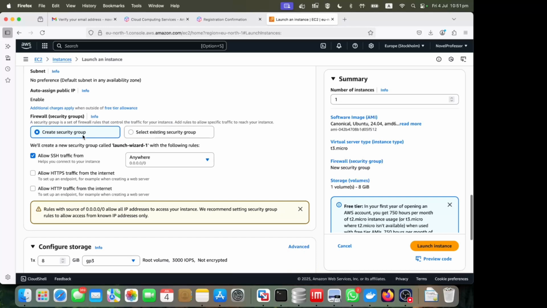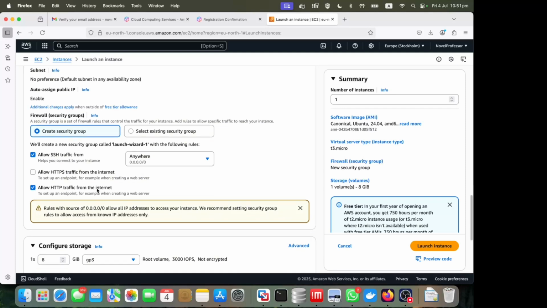And by default, it will create a security group. Here, by default, it says allow SSH traffic, which is fine. We want to connect to our server through SSH. Also, we will allow HTTP traffic from the internet so that our WhatsApp client can communicate to the WhatsApp server running inside this virtual machine.